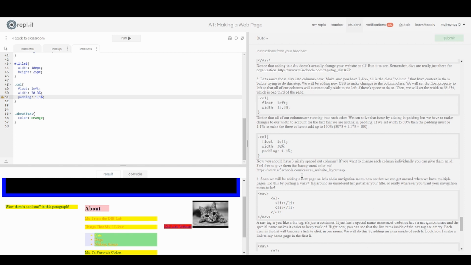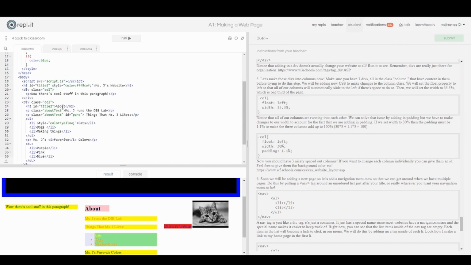So now that we have our nice columns all set up and looking good, our next step is to make our navigation menu. So let's go back over to that index.html file. And normally I see navigation menus right underneath titles, so that's where we're going to put ours.